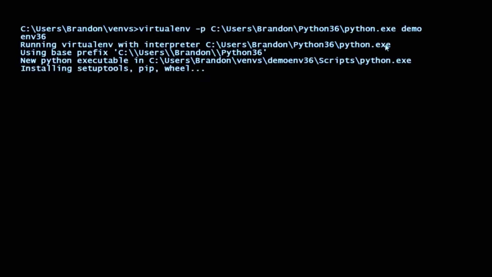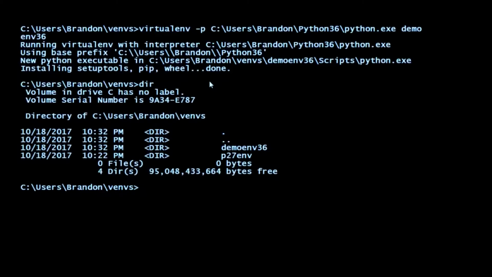So you can see it found the right executable that I wanted it to in users Brandon Python 3.6, which I created, and python.exe, good. It's installing the libraries, just the basic ones you get with any Python environment, and now supposedly it worked. So here we have demoenv 3.6. It looks like it made it, and that's good news. So let's crack it open real quick and see what's inside.